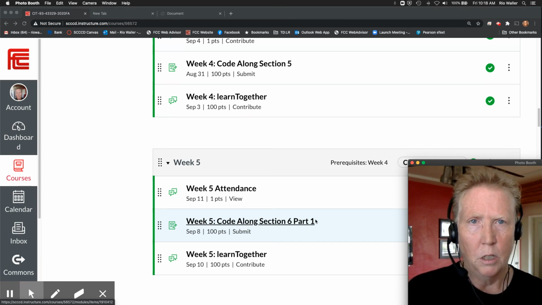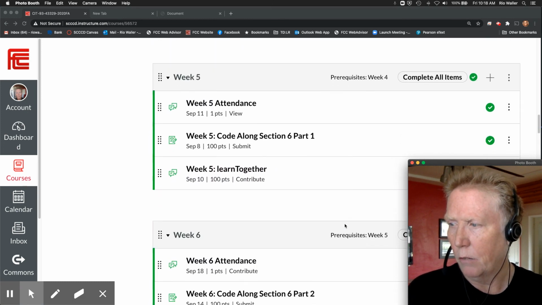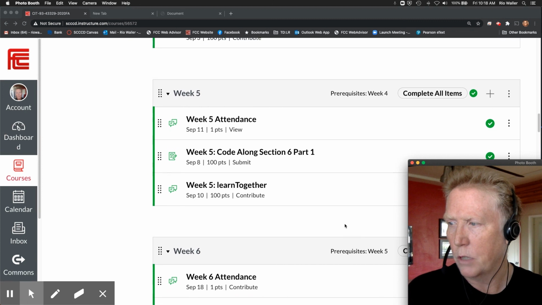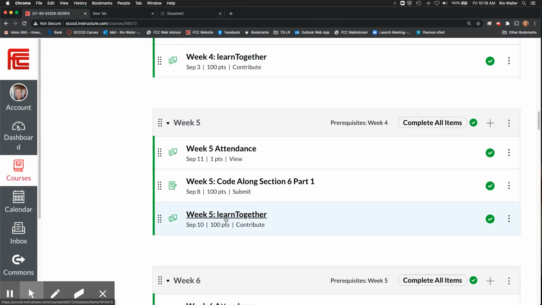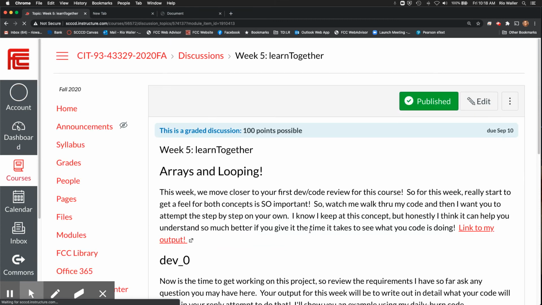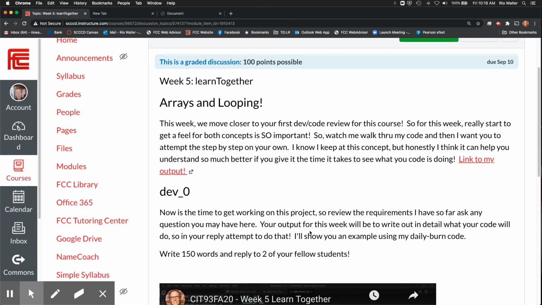Okay. All right. So coming into week 5, we have one more week until our first dev. You do have git hack again for next week. We look forward just a little bit here, right? So this week we make another big jump into arrays and loops. Really big concepts to cover. That's why we cut section 6 into 2 weeks.